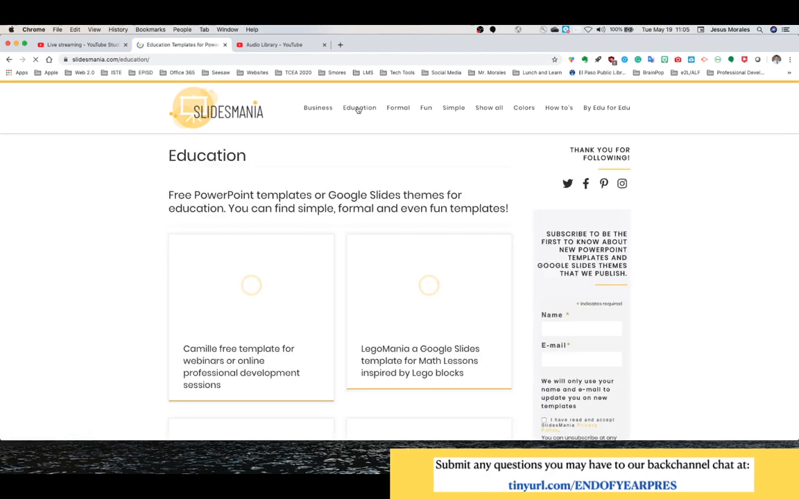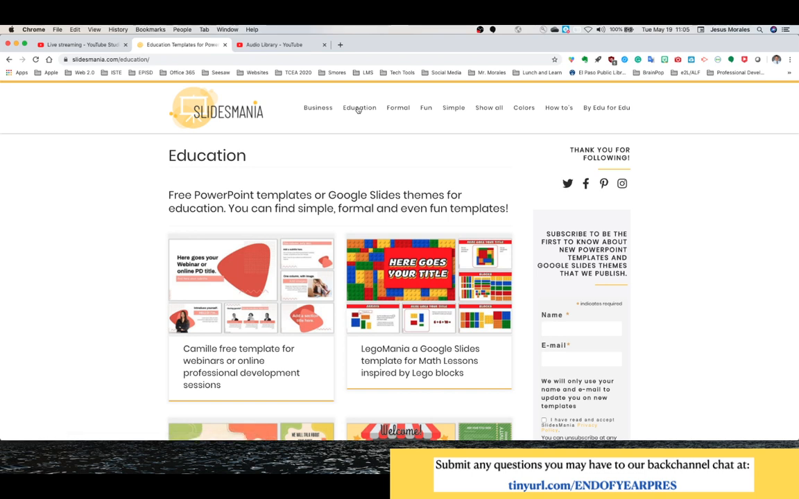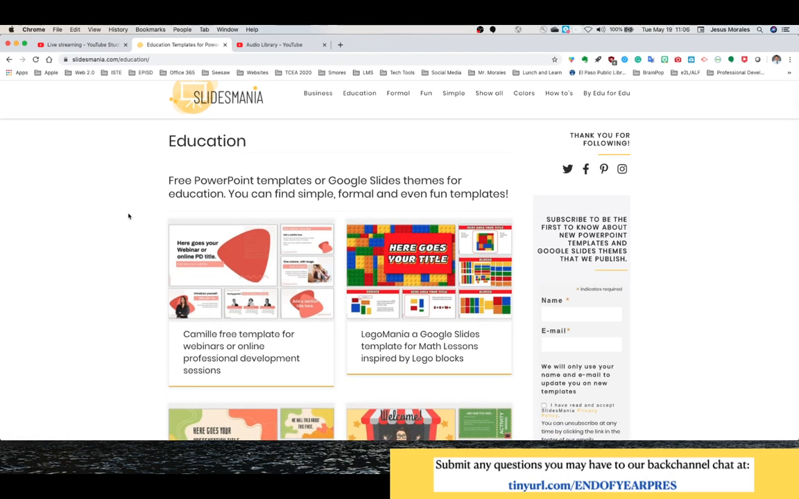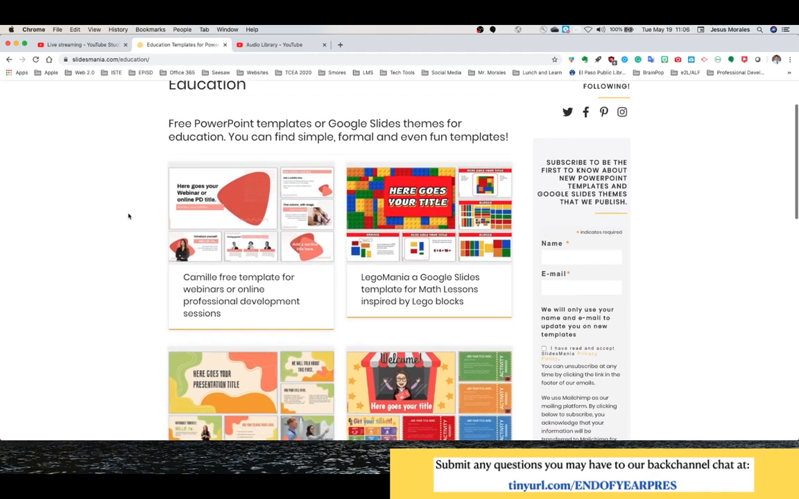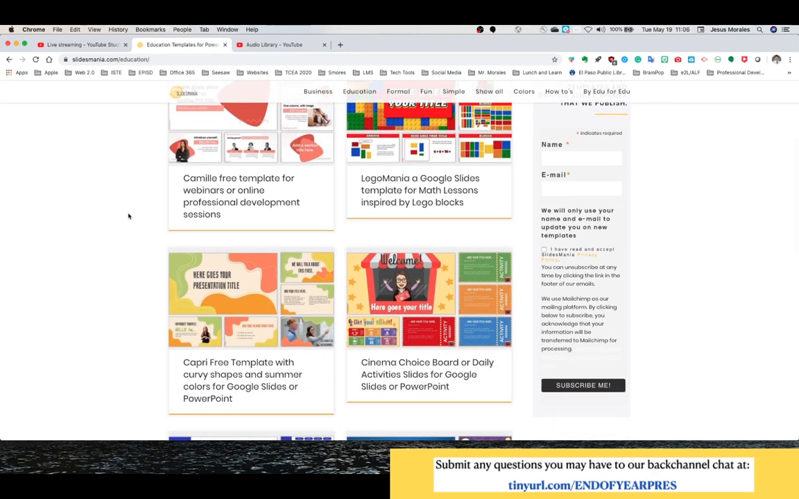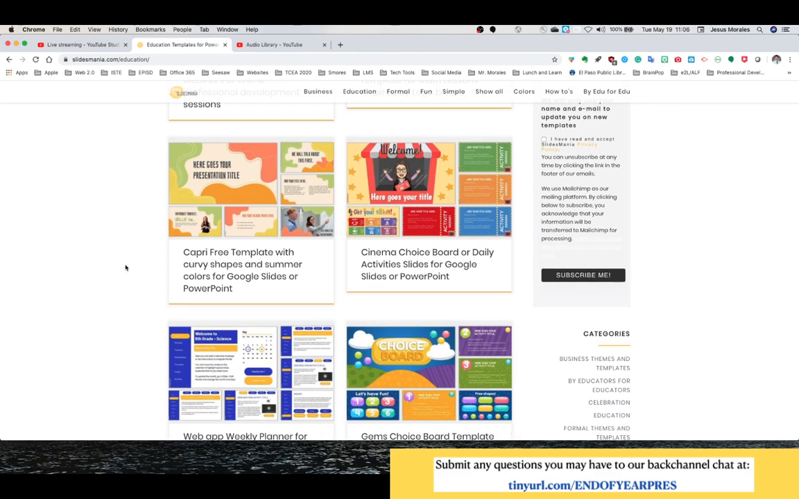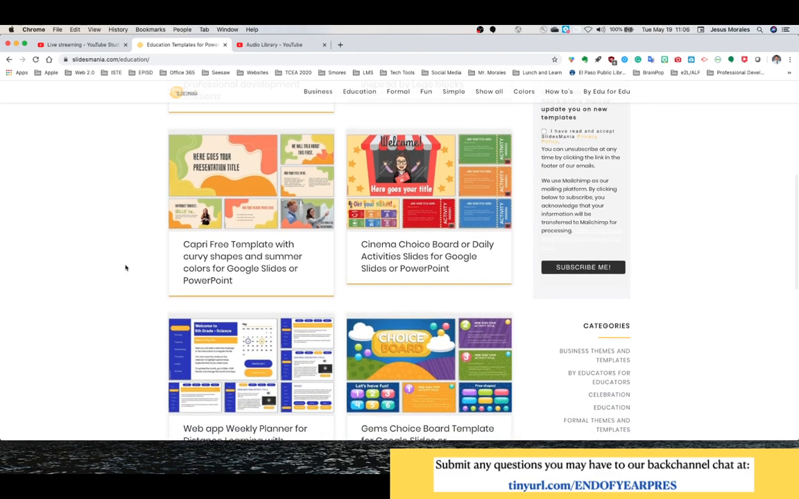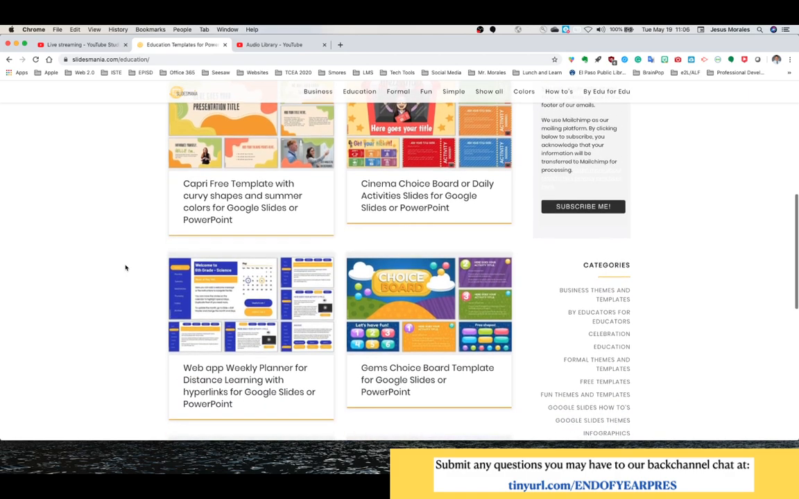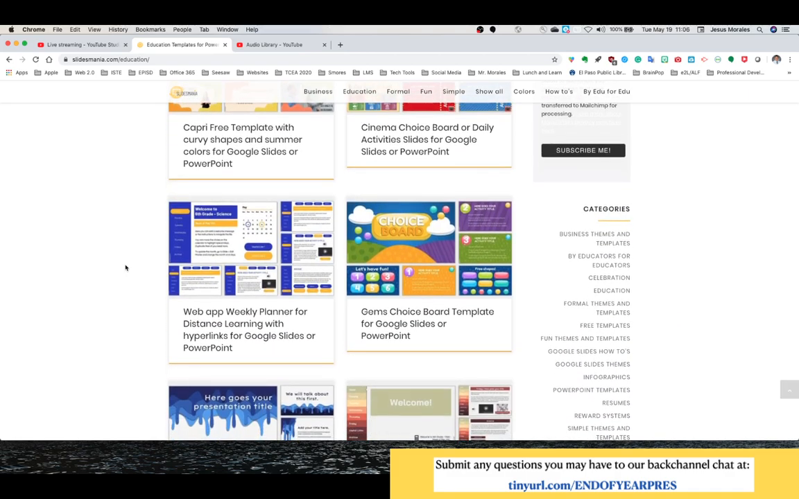While that's loading, I'm checking the chat, making sure everything's okay. So far so good. Okay, awesome. So here are the free education templates for PowerPoint and Google Slides. If you're familiar with Google Slides, you can just go ahead and open it up in there. Obviously everybody should be familiar with PowerPoint, at least I think. We can download that and save it to a folder or something.